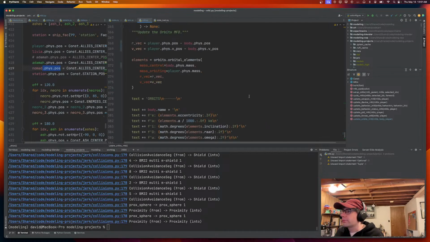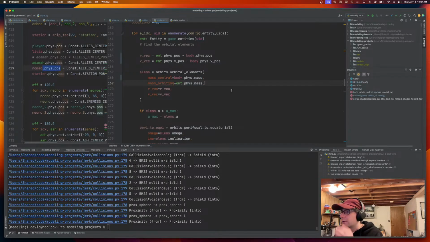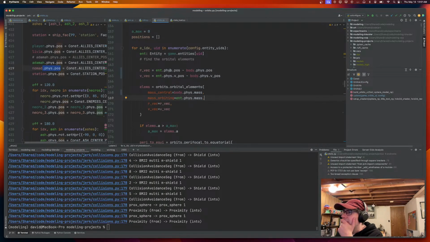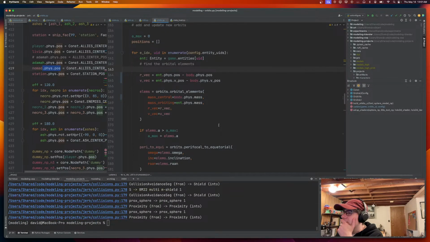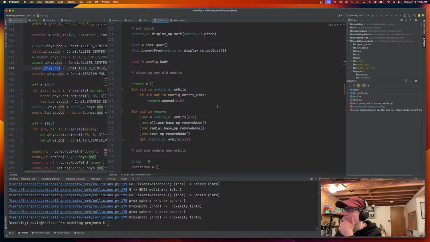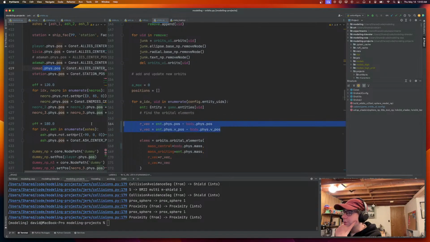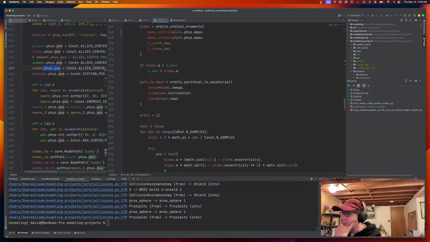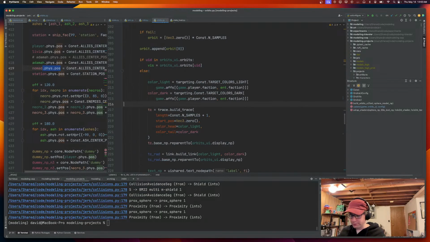Let's see here. Yeah, let's double check this UI here. Let's see, all of these should be absolute. Let's see here.